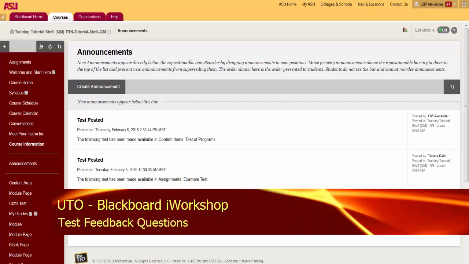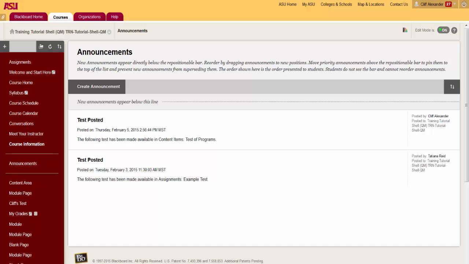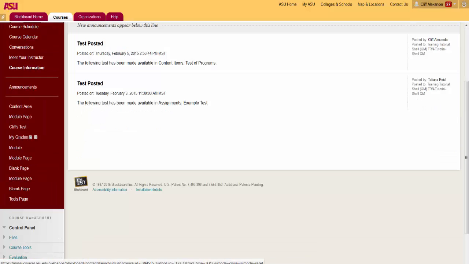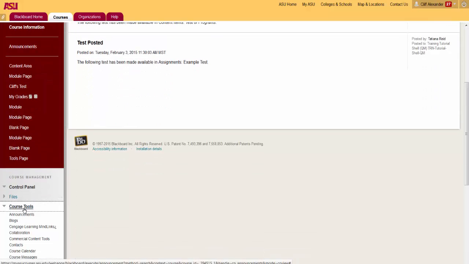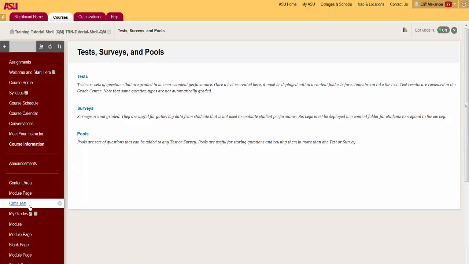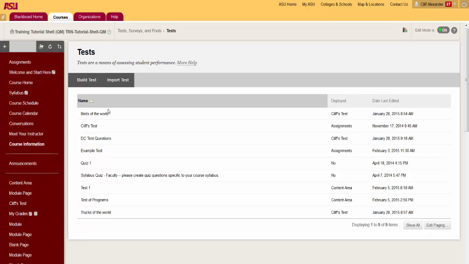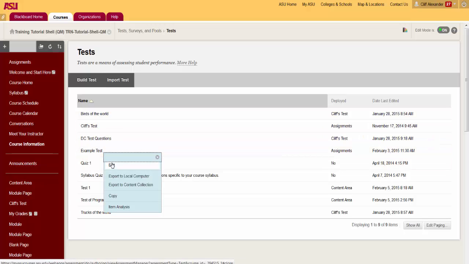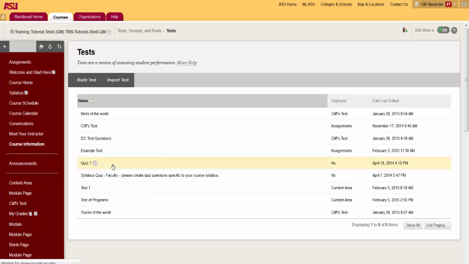Test feedback options. You can control the way feedback is displayed to students after they complete a test. To do this, go down to the Course Tools, select Test Surveys and Pools, click on Tests. Now select a certain test, click the drop-down menu, click on Edit.